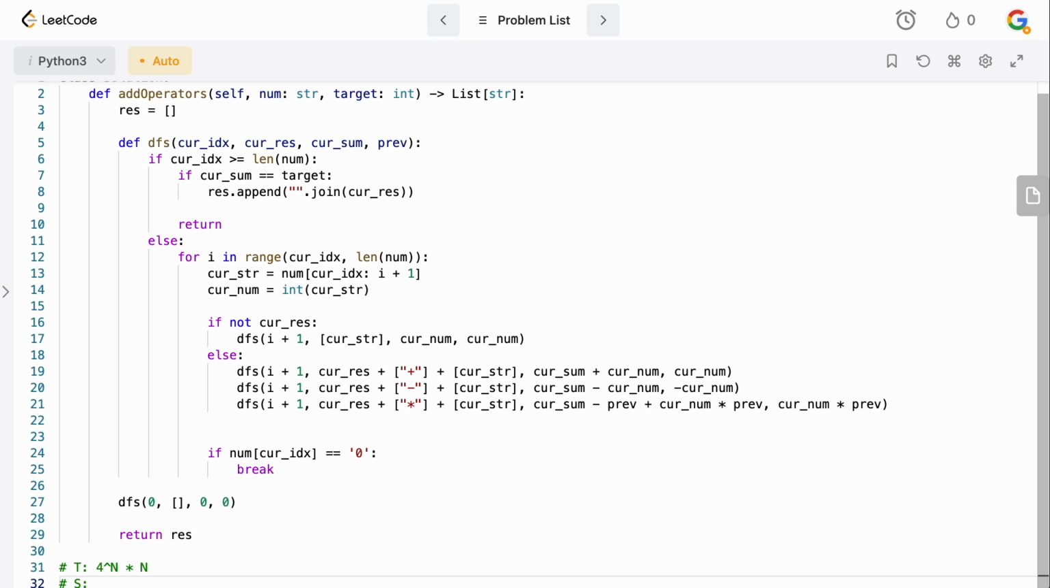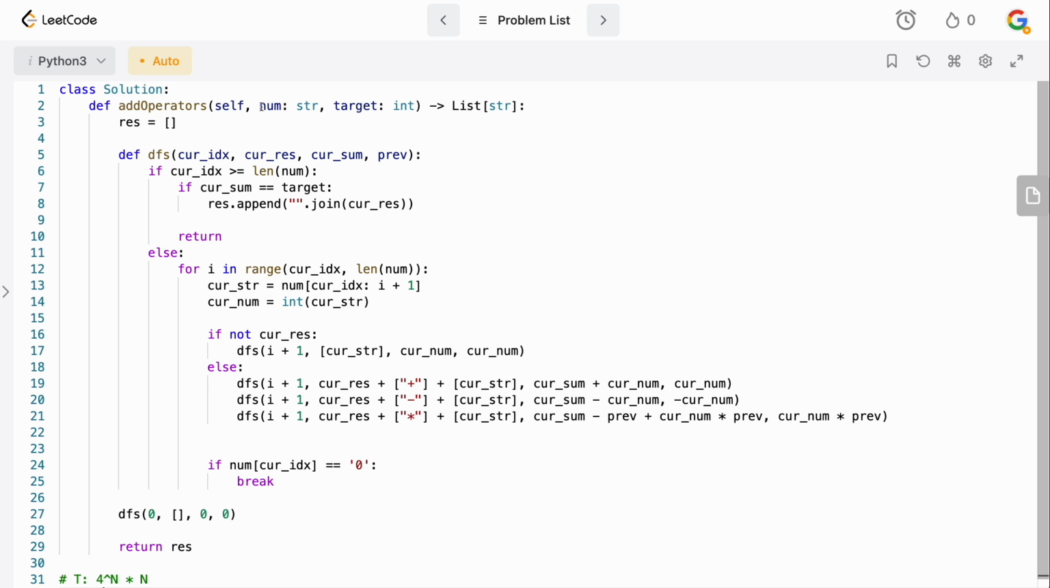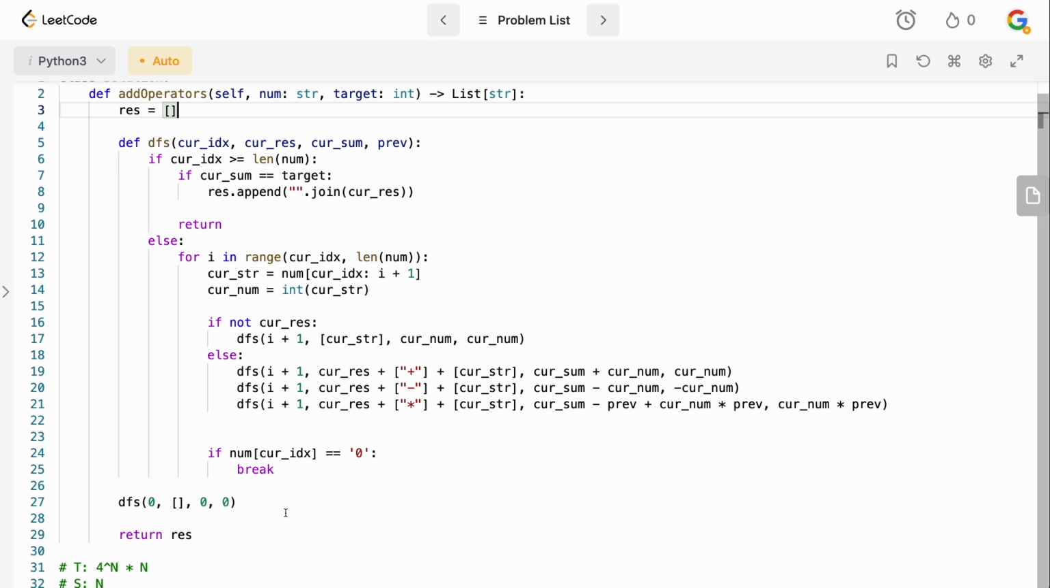So for the space complexity, we just have our result here. Our result is basically just going to be big O of n. The number of results that we actually generate is going to depend on how long our original string is, because that's going to determine all of the possible things.